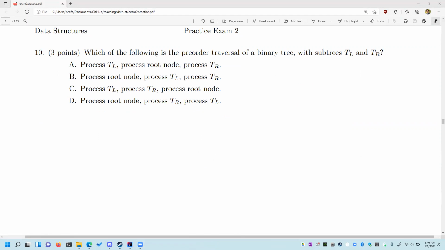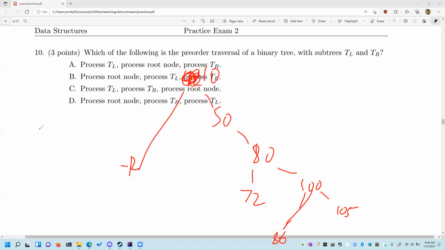Pre-order means we're going to do the root first. And we're always going to do left and right no matter what. Left always comes before right. The only question is, where does the root node come in? In pre-order, the root node comes before everything else. So I handle myself, and then I handle my left, and then I handle my right.